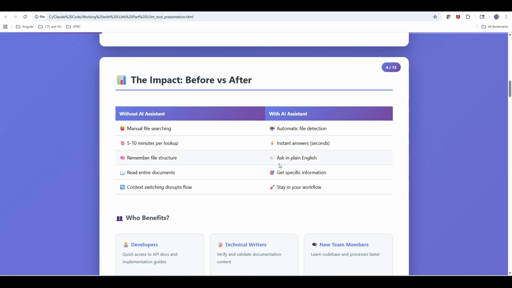And then the customer can easily ask the question in plain English. Even though your product has a lot of technical details, the customer might not know them, so they can ask in simple language and get specific information, because AI is smart enough to understand natural language questions from the customer and find the relevant answer. It connects to your documents via tool calling and stays in your workflow. So these are the benefits, before versus after.